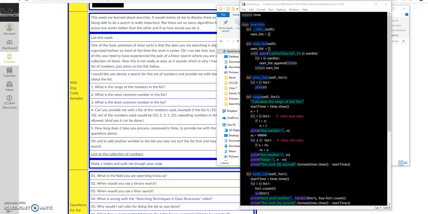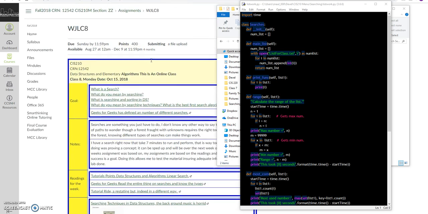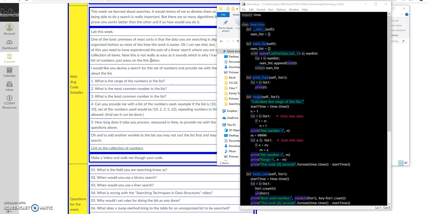This is for CIS 210 data structures, week 8, and really slow linear searches. For this week, we had to use that ridiculous list of numbers and, without sorting it, produce the range, most common, least common, an unordered set, or just a set because sets are unordered, and then how long it took us to do this. Assuming you meant runtime of the program, because maybe an hour each for me to write them, so to speak.